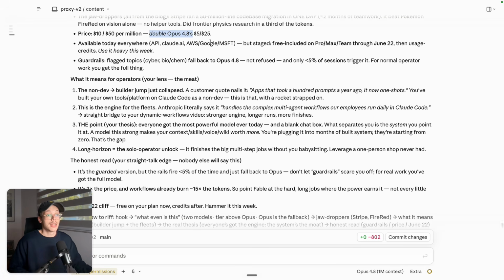It is available everywhere right now through the API, through Claude.ai, everywhere. It's included in your Pro, Max, and Team plans, okay? But it is only included in your Claude subscription plans through June 22nd. After that point, after June 22nd, you are going to have to pay for the Fable 5 model through usage credits, meaning on top of your subscription. So that's really important. You have until June 22nd to run it as much as you can on your subscription. But after that, it's going to be a separate product that you then have to pay extra usage-based credits on.